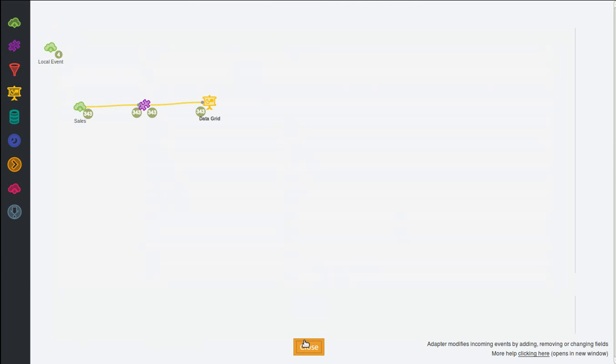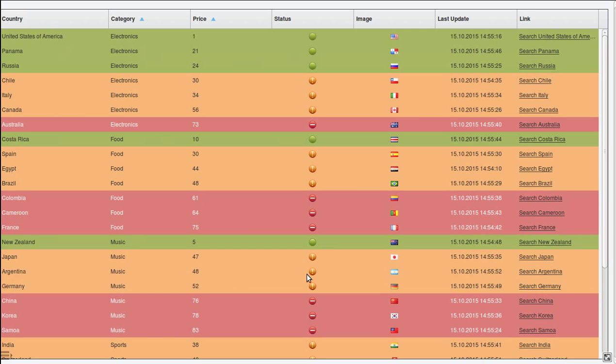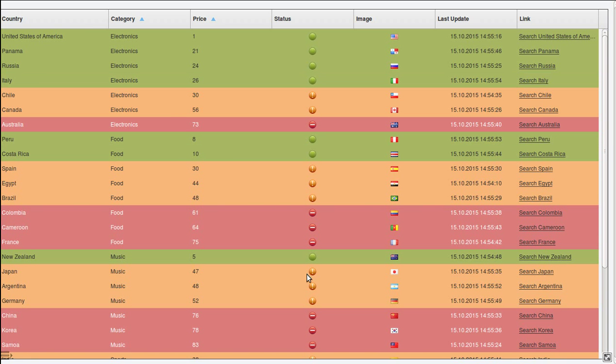So I think it's a useful widget for you to have in account.